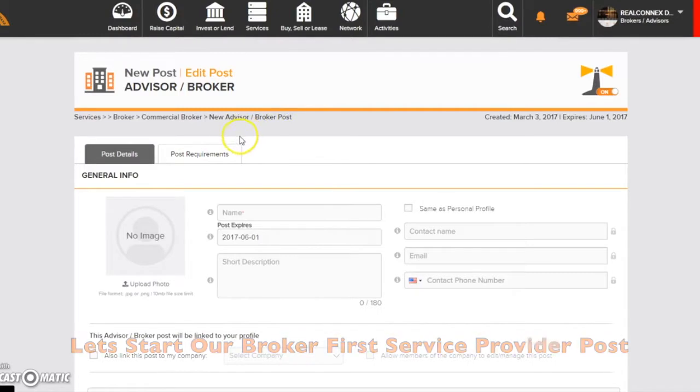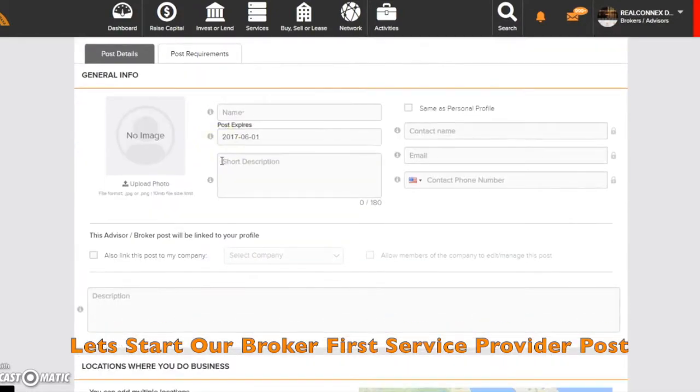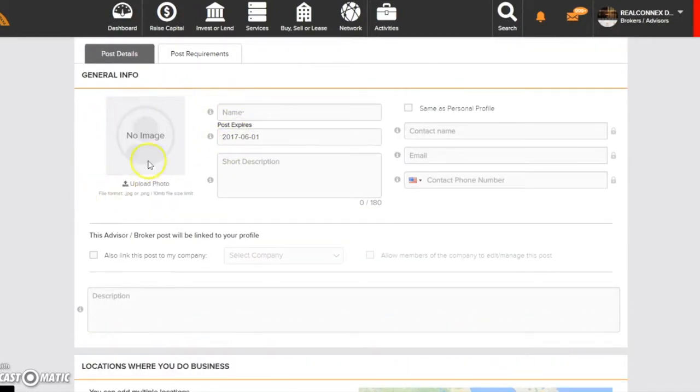Now here, you're going to fill out the general info first. You'll start with the image. You can upload a photo of yourself or your company. We're going to leave that blank because we're going to upload a photo in a few moments anyway in the lower section. For now, we're going to type in a name. Let's call this the Building Broker Company.